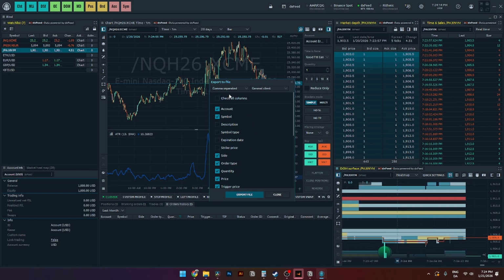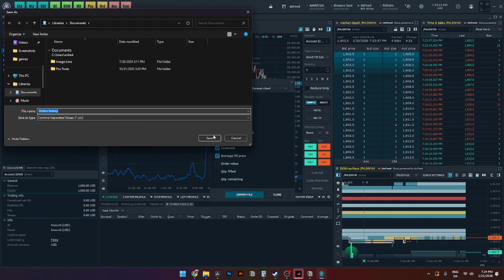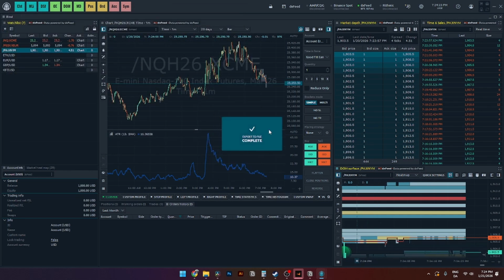From here you'll be able to select all the columns that you find necessary, and then you can export file and save them onto your PC. And as you can see, export to file complete. And that's how you do it.